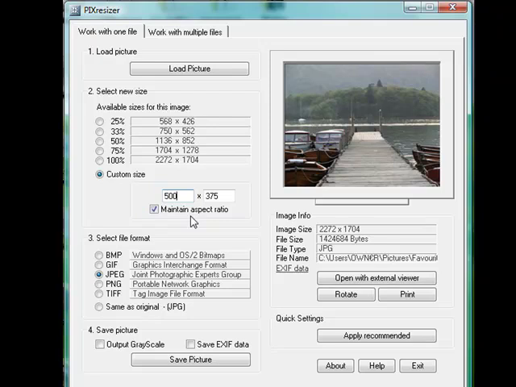Clicking that is important. Maintaining the aspect ratio means that as you resize one axis of the photo, the other one resizes in direct proportion. If you don't have that option checked, what happens is that you end up with a distorted picture.